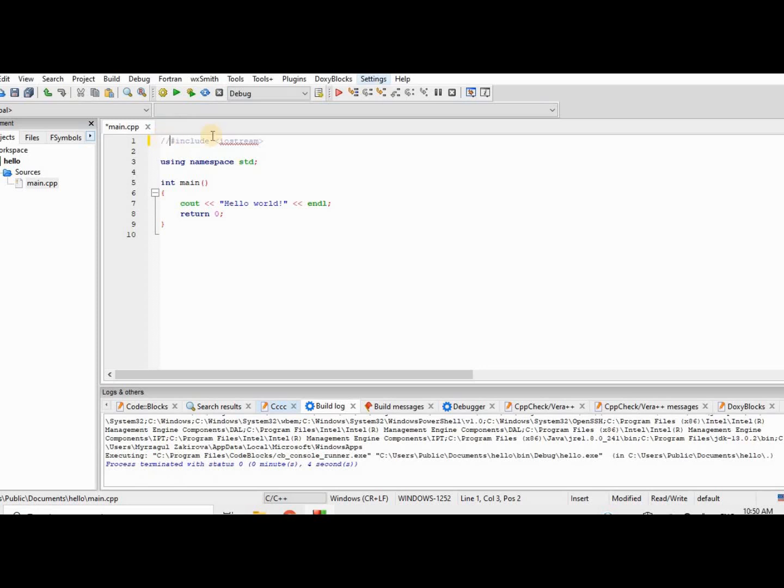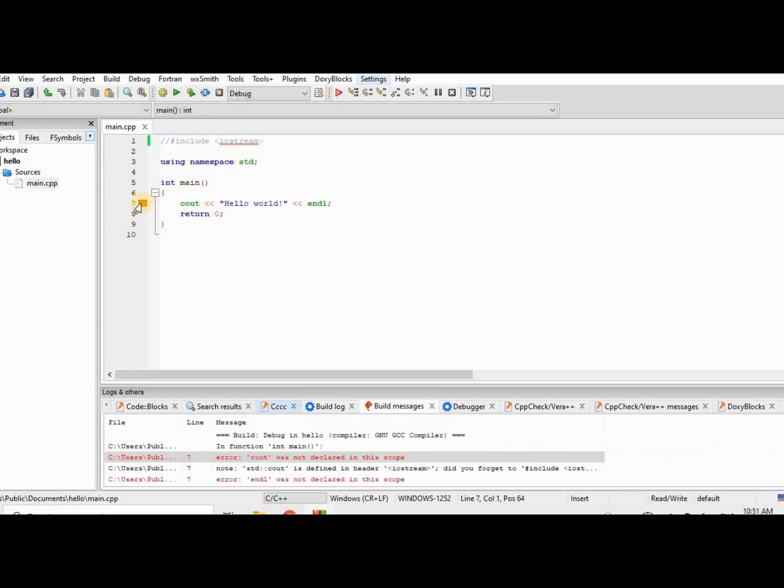Let me comment this include iostream line out. And what happens when we run the program? As you can see, the compiler is complaining. It doesn't know what cout is. And here it is, error: cout was not declared in this scope, meaning the compiler doesn't know what cout is. And iostream has a definition of these objects like cout and cin.